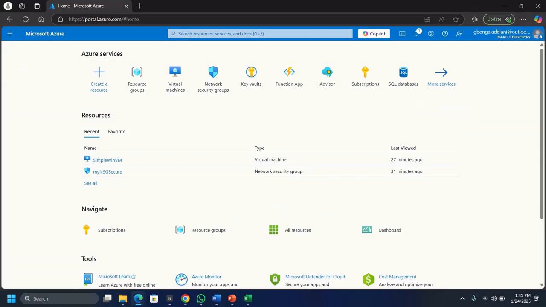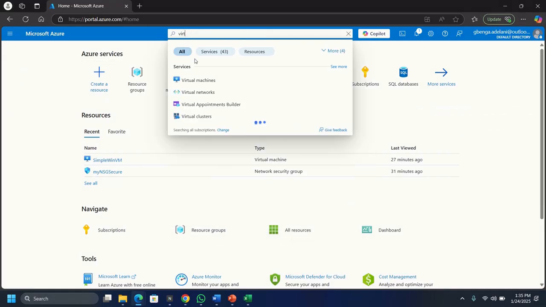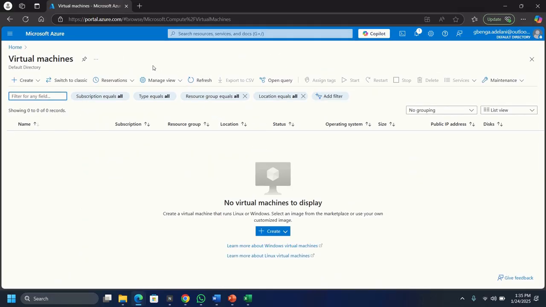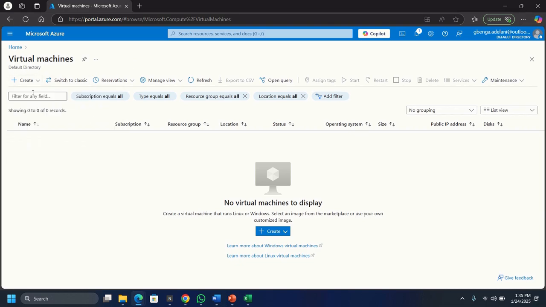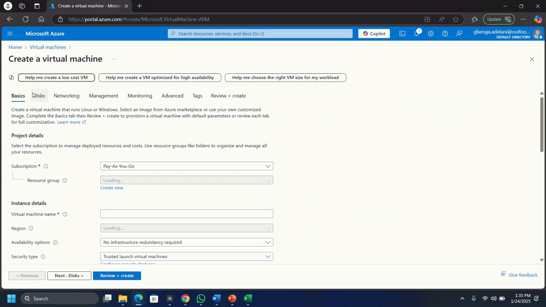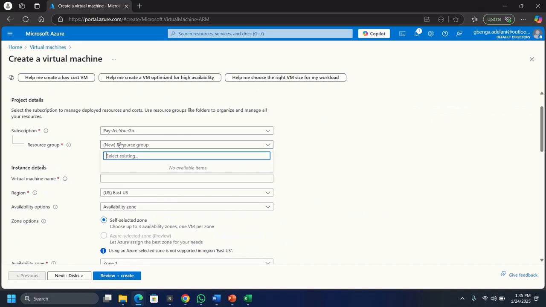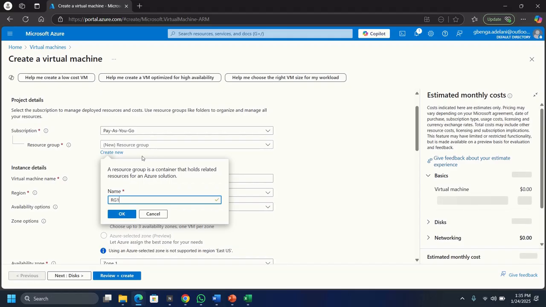So what I will do now is that I will look for virtual machine so that I can create a virtual machine. Then I will select create Azure virtual machine. Then I will go ahead and supply necessary information like the resource group name. So I'll call it RG1. That's the name of the resource group.